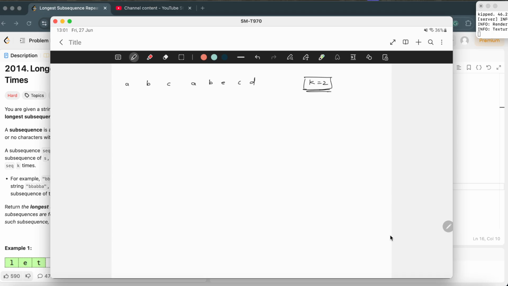So the first thing is we will collect all the characters which appeared k times or more. A appeared two times, B appeared two times, C appeared two times, and E and D appear only one time, so we will not consider them at all. We will store these in an array list or some set, something like that.